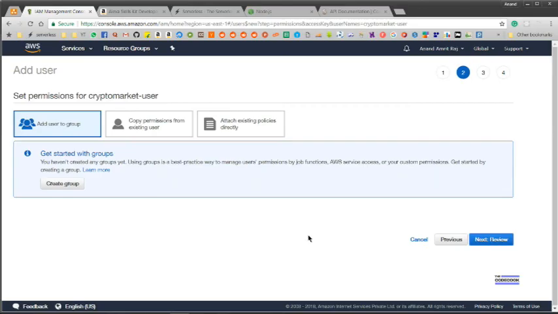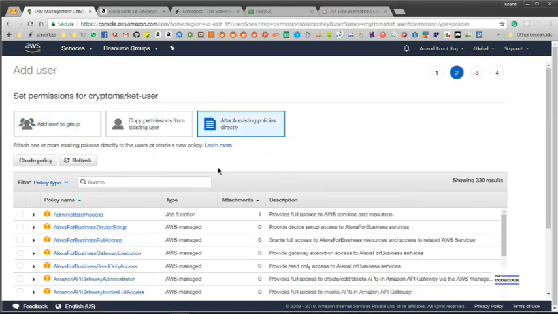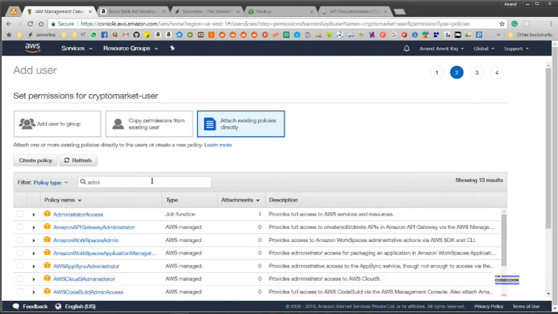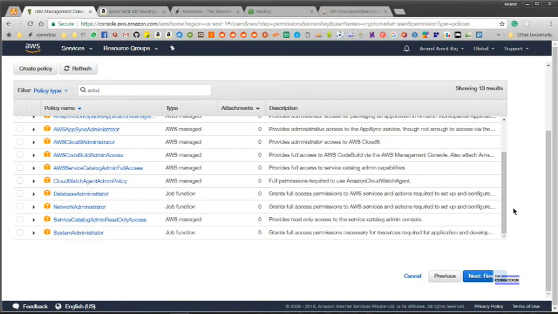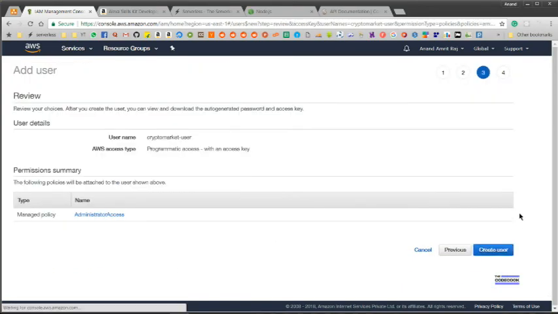Click next. Now go to the tab saying attach existing policies directly. Search for AdministratorAccess. This provides full access to AWS services and resources. Now come down and click next, review. Click next, create user.